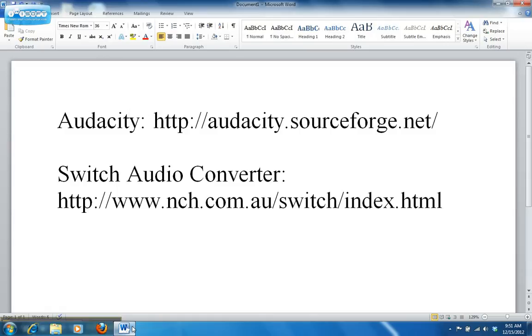The other thing that you need to download is a Switch audio converter, and this is going to be how you change your file from Audacity from a WAV file to an MP3 file that can be played on an iPod or an MP3 player.